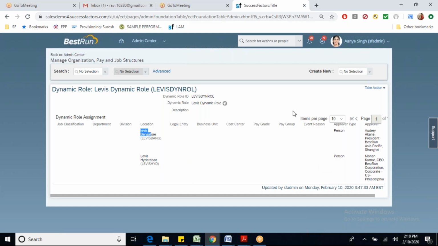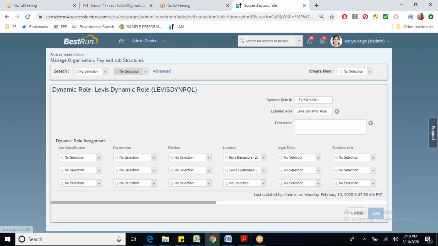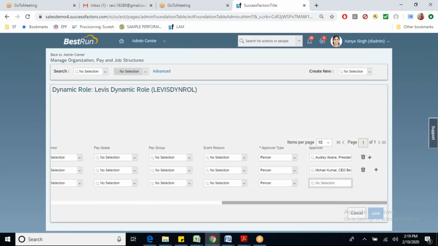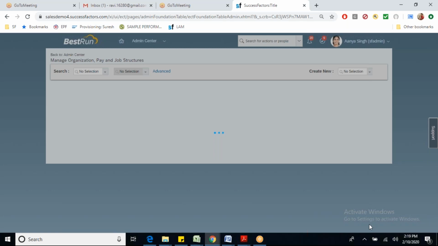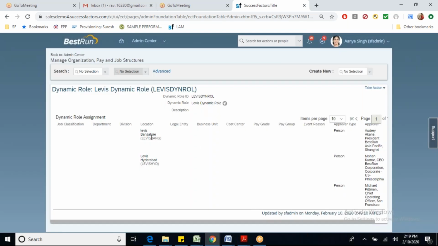Now if I leave it here, what I'll do is I will leave the last one as blank, and I will add here Bitman. Now what does this mean? If I am transferring any employee from Bangalore, then it goes to Audrey. If I am transferring any employee of Hyderabad, it goes to Mohan. Any other location other than these two locations, it goes to Michael, if I don't specify like this.